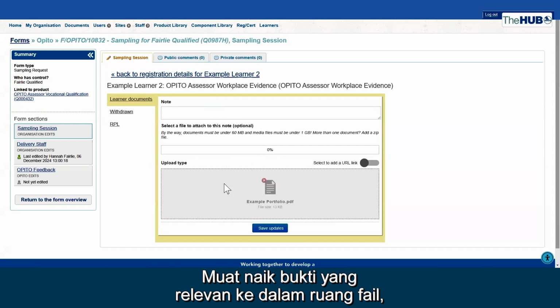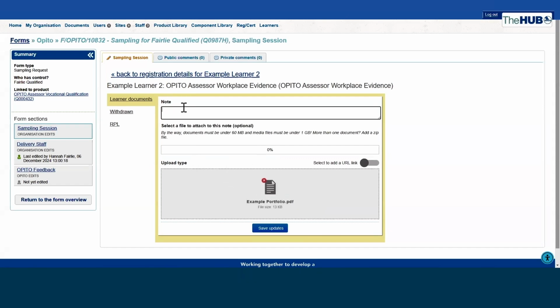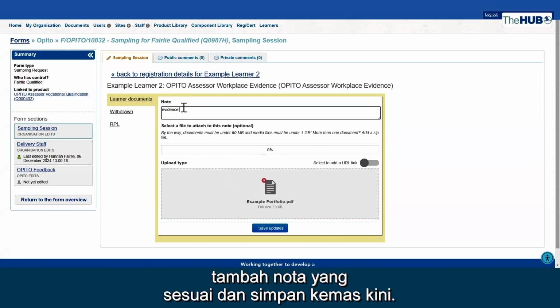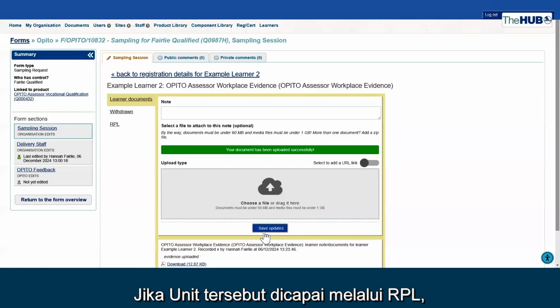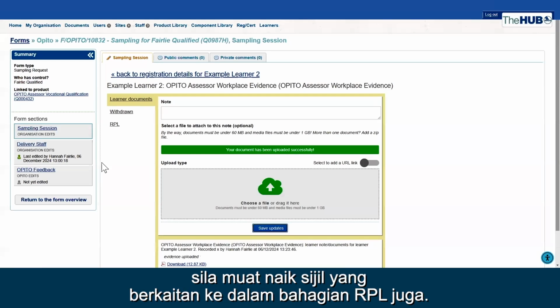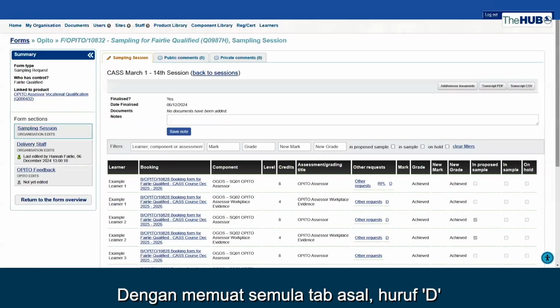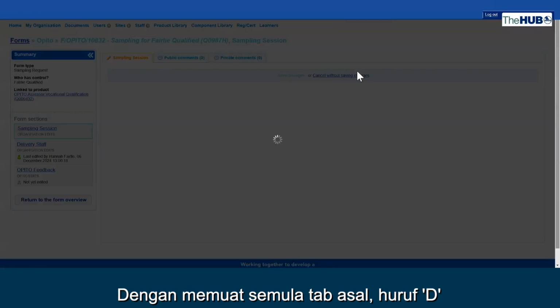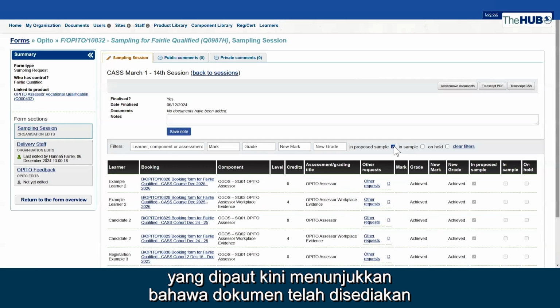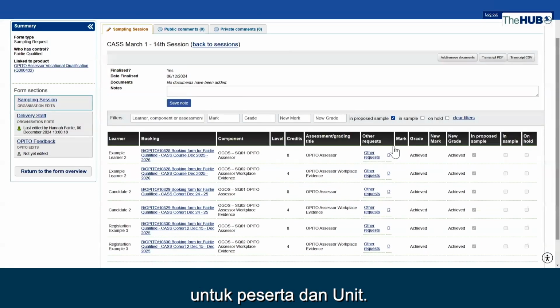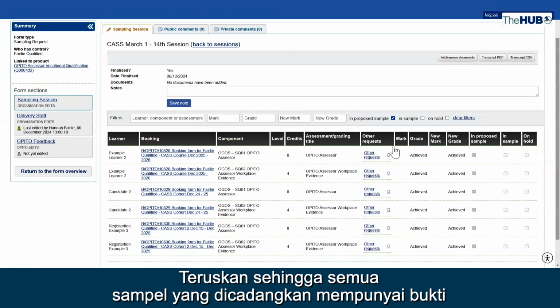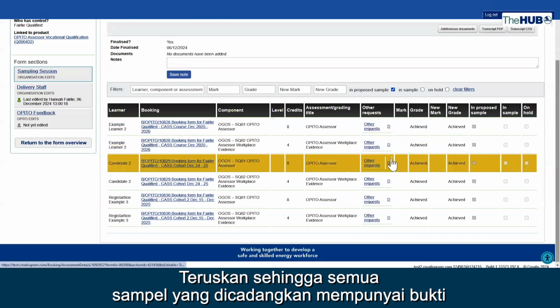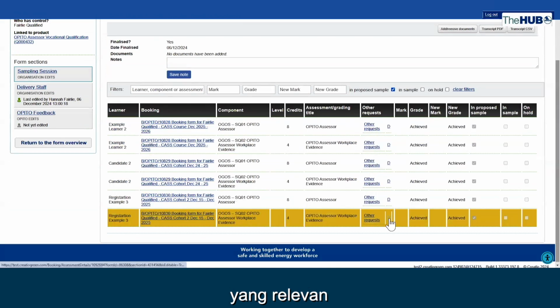Upload the relevant evidence into the file drop, add an appropriate note, and save updates. If the unit was achieved by means of RPL, please upload the applicable certificate into the RPL area too. By refreshing the original tab, a hyperlinked D now indicates that documents have been provided for the learner and unit. Continue with this until all of the proposed sample has the relevant evidence provided.